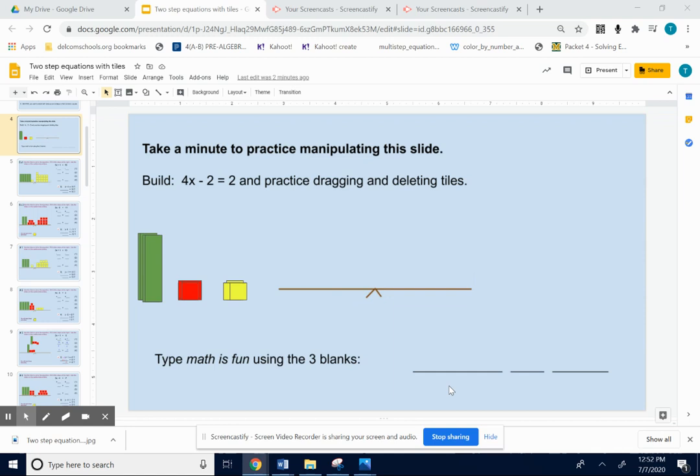Okay, so just as an example, if I wanted to build 4x minus 2 equals 2, think of that as 4x minus 2 on the left of your balance, balanced with 2 on the right side of your balance. So 4x, these green rectangles are x's, the red squares are negative charges, and the yellow squares are positive charges. So if I want to show 4x minus 2, I'm going to drag 4 green rectangles for 4x.